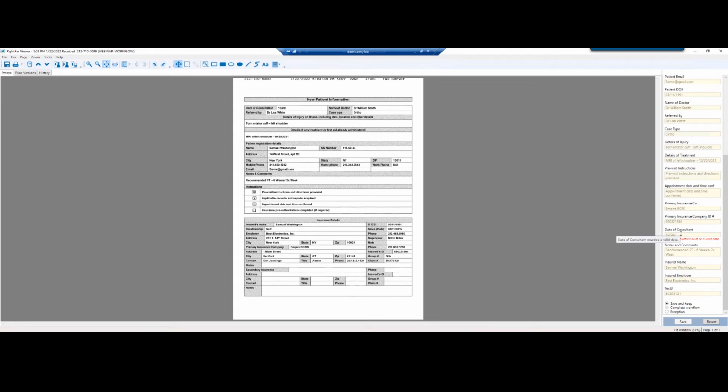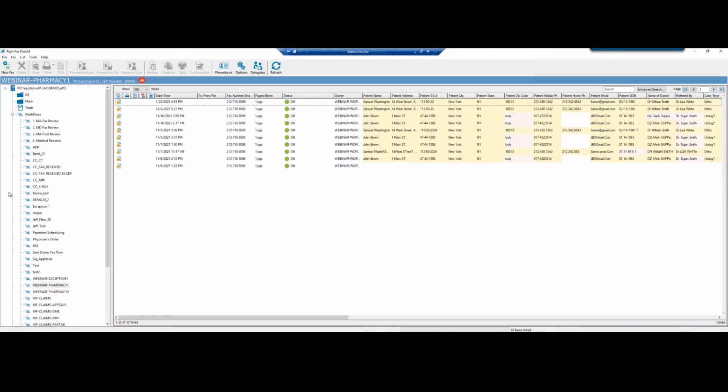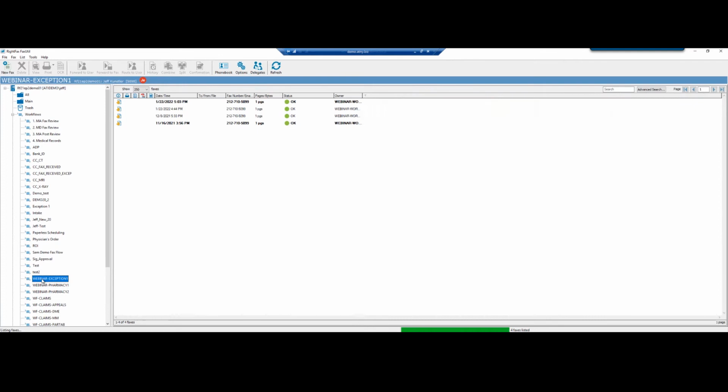I can't put it in by hand because I have no idea what year this was done, and I wouldn't have a right to do it unless I knew it. So I will say exception. Save. Now it goes to a different workflow, the webinar exception.